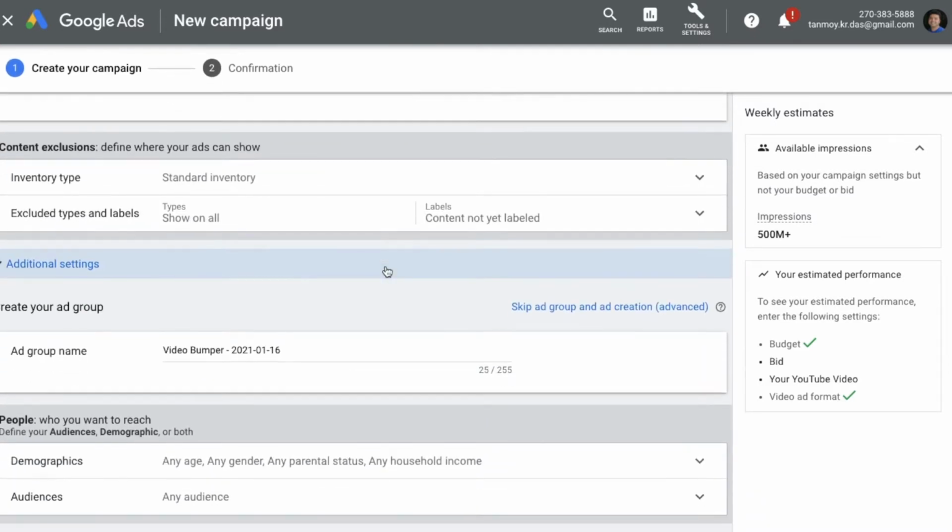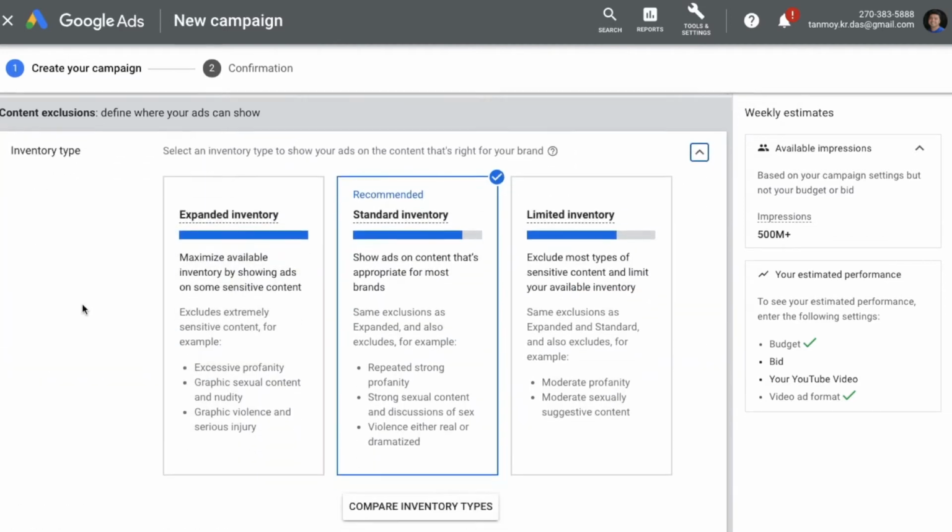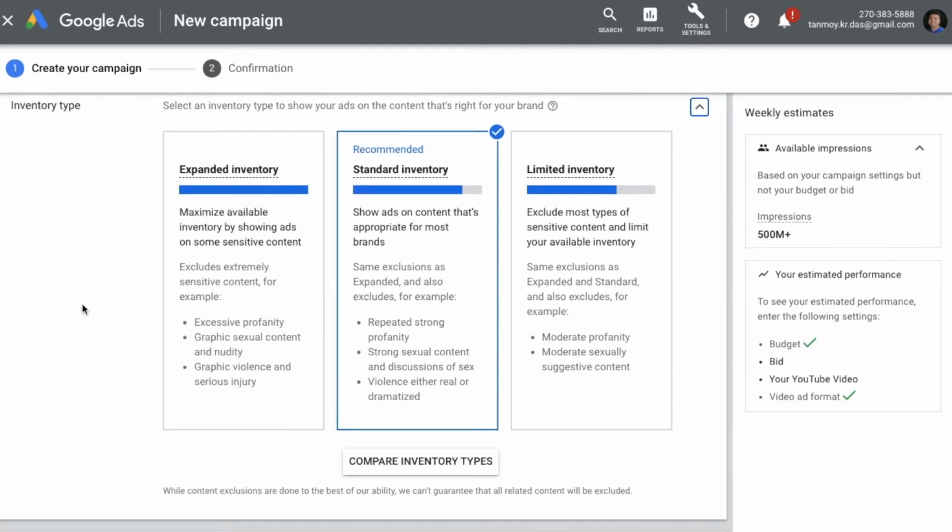Then we are getting into content exclusions, wherein you have two options. One is inventory type. Inventory type defines the content on which your ads will be shown. So what Google has done is they have broken it down into three major categories: standard inventory, expanded inventory, and limited inventory. What they mean by standard inventory is that the ads will be shown on content that's appropriate for most of the brands across. Okay.